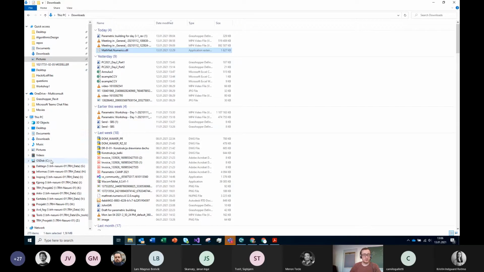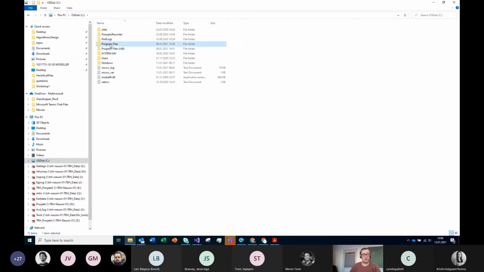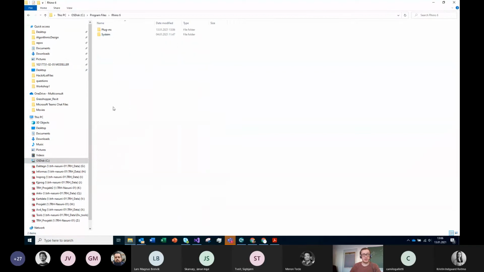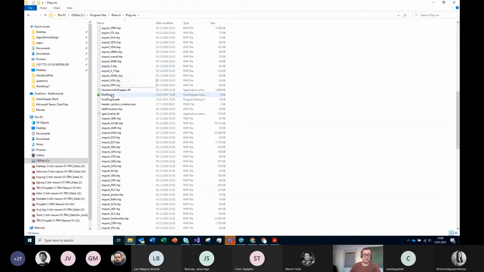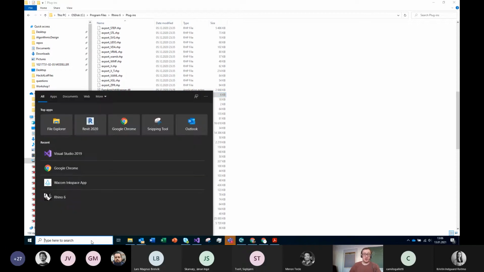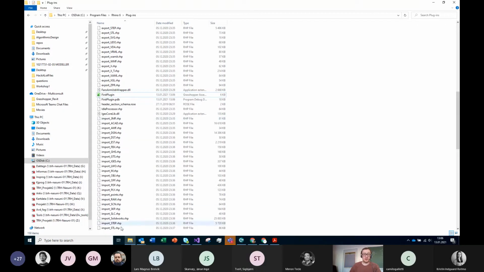Right now I will go to this folder. So program files, Rhino 6, plugins, and there are a lot of files, but there is my first plugin with the ending of GHA, which makes it quite easy to read by the Rhino.